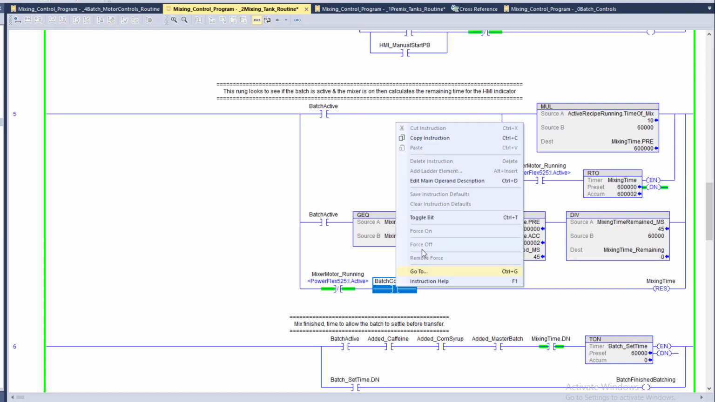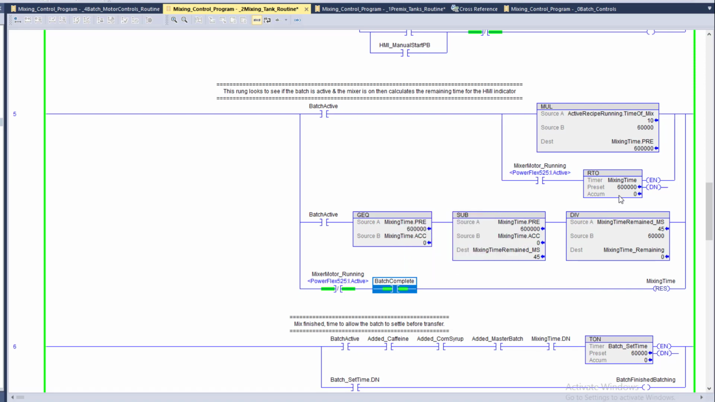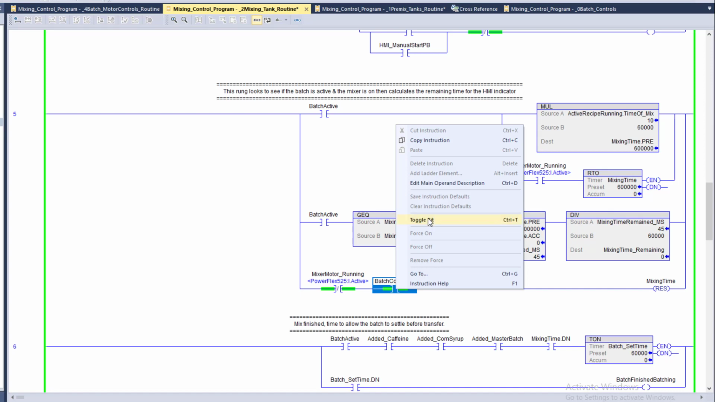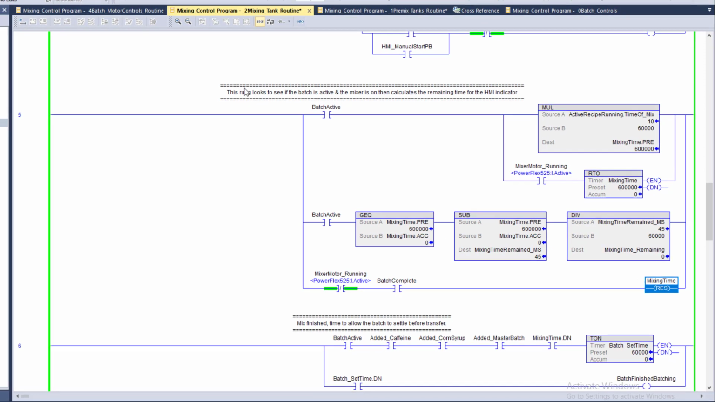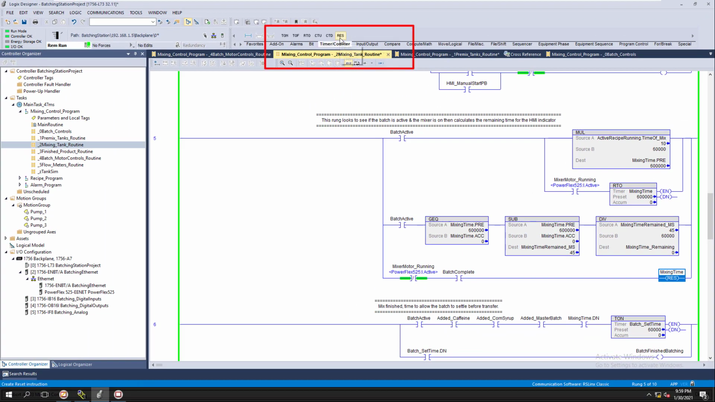So right here, just like this, it would say batch is done. It would reset that timer. This is exactly why I wanted to do that, so that you can see that it has reset that timer now. So that is a retentive timer. Unlike a normal timer, which will reset itself if it's not active, a retentive timer has to be reset with a reset command based upon the reset up here.